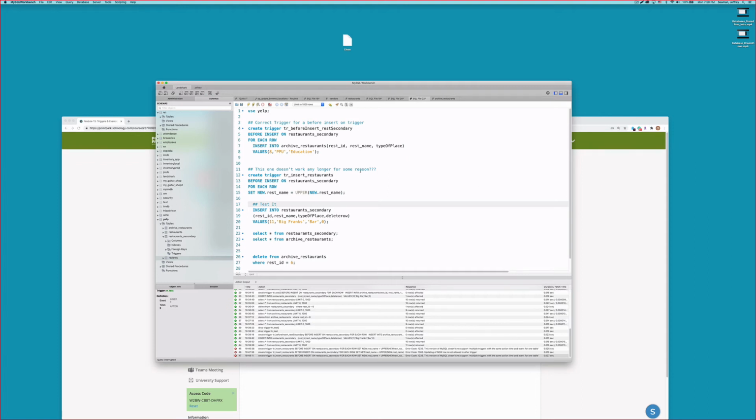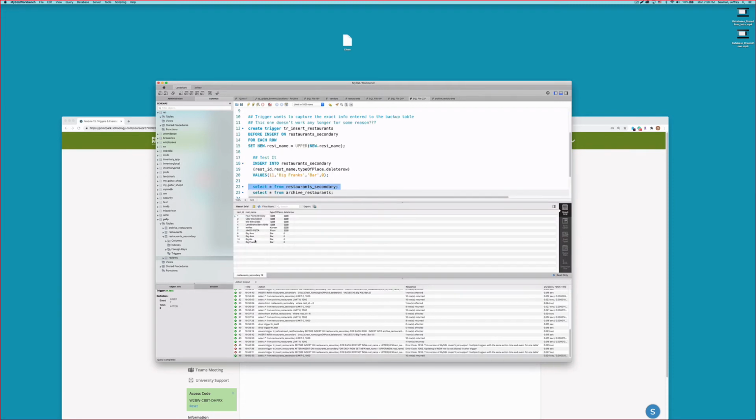Let's see if that works. Let's try something. So what this trigger wants to do is capture the exact results, the exact info entered to the backup table. So we have the archive restaurants, and so what I want to do here is if I insert a new record in the secondary table, I want to be able to copy that same exact record without me physically typing the value to the next table. And that's what I ultimately want to happen here.